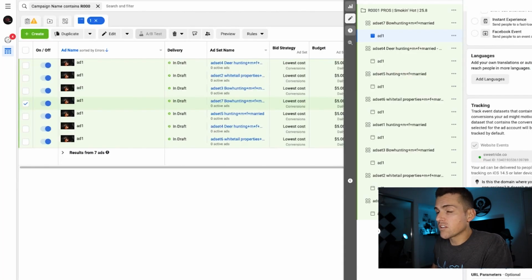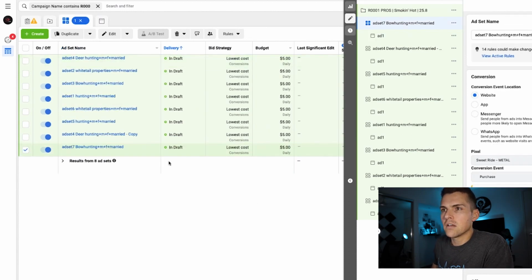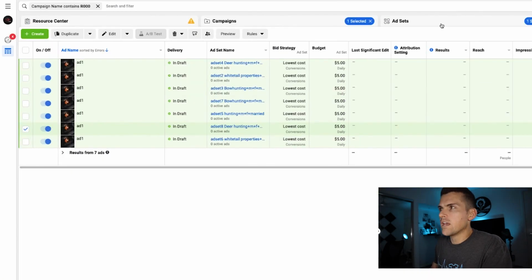Now, it's not a perfect way to track. Unfortunately, it's nowhere near as accurate as what the pixel was prior to iOS 14, but it is just another way that we have a chance of being able to track and scale. And there we go. We have a product to launch.